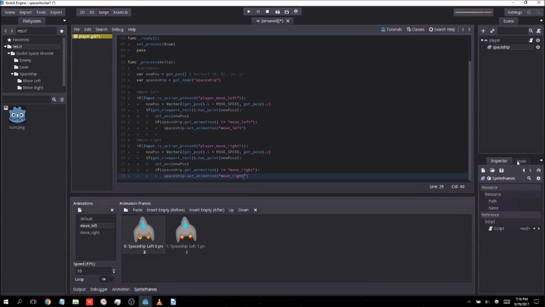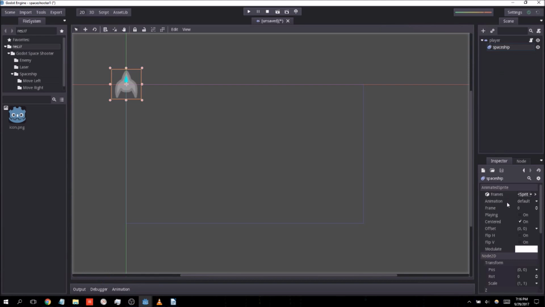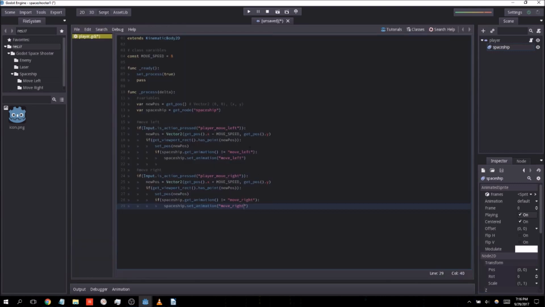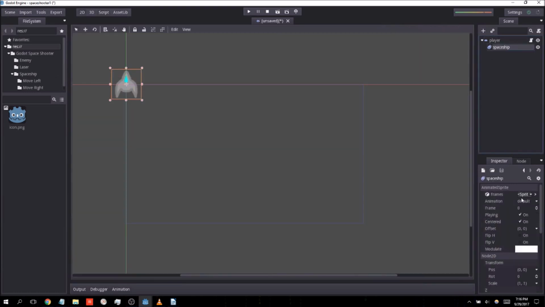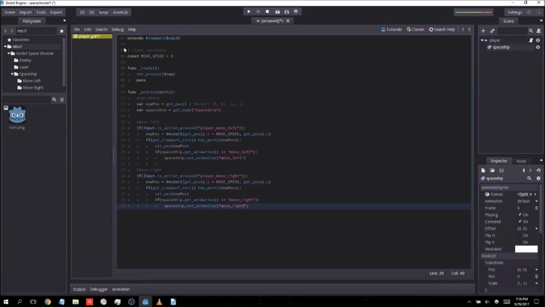But I did forget that in the animated sprite, specifically now spaceship, in the animated sprite settings, we want to hit playing. We want to check that as on so that the animation is actually playing and not just stagnant. Otherwise, even though we will switch over from this image to this image, we won't actually play the whole animation. We'll just stick on the single image here because it's not playing. Just make sure that you have playing on.